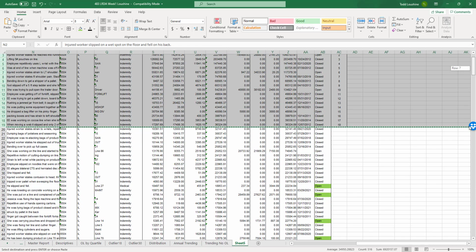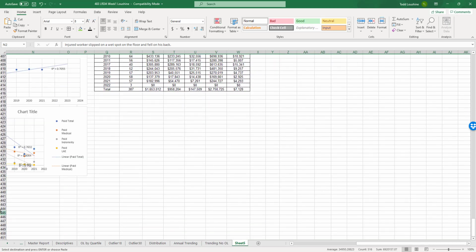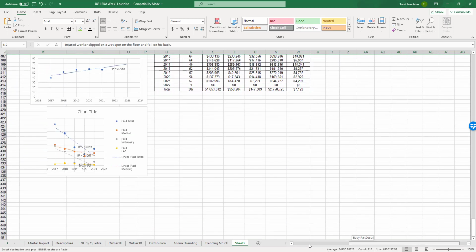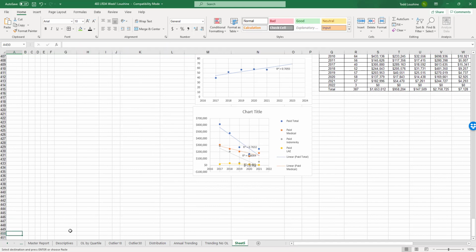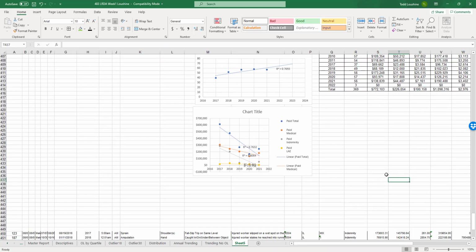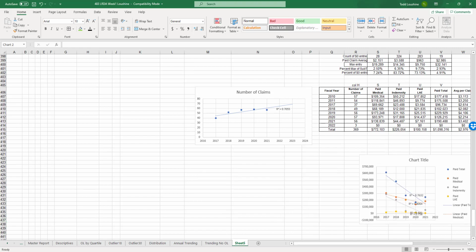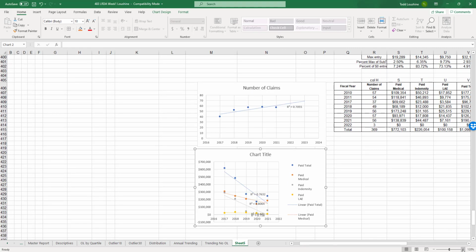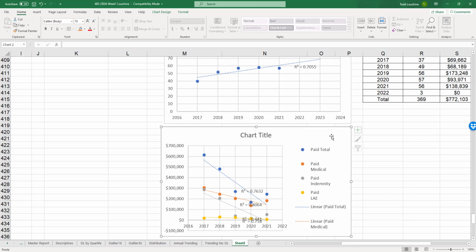Cut, scroll down, and I got to go over to column A. I think at 450 is where I put the other one. Paste. All right, let's take a look and see what we get. I was wondering why everything was so small. It's because I have to zoom in.